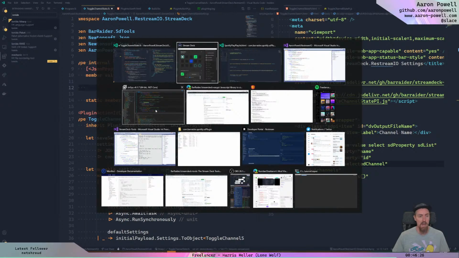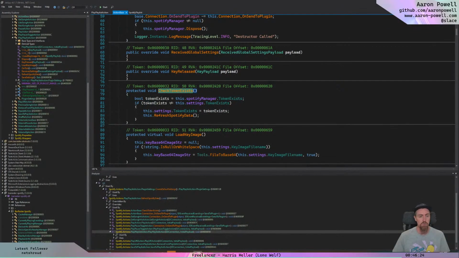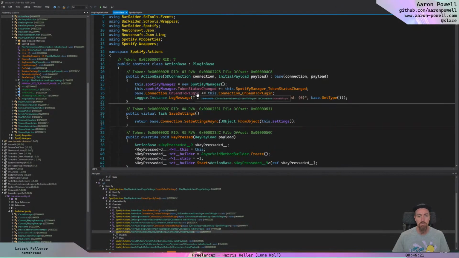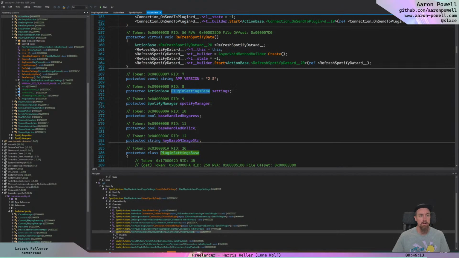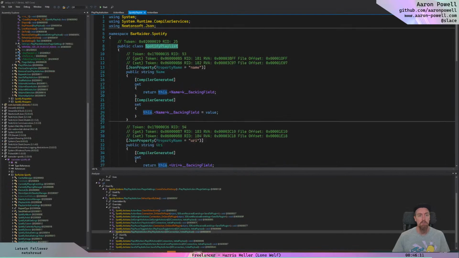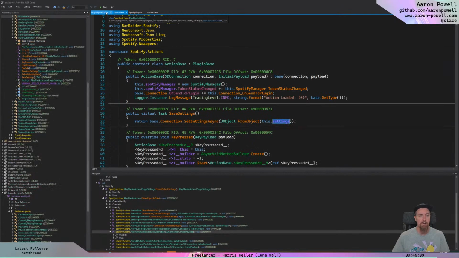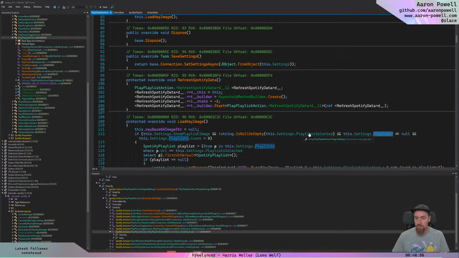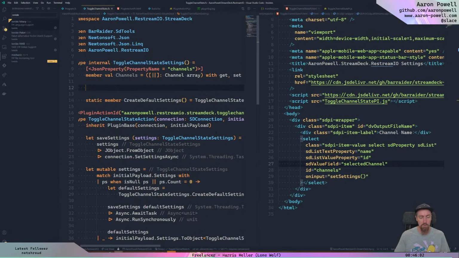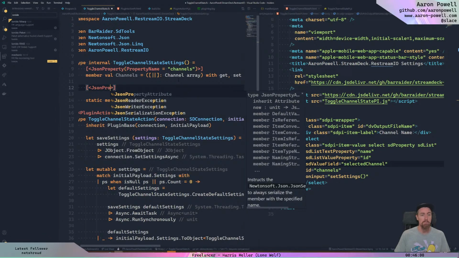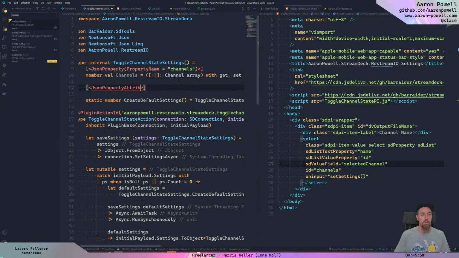Let's just have a look. Is that inside of, where is the settings? That's not what I wanted. Modify playlist, action base. No, here we are. Settings playlist selected. That is just a string. So that'll just be like the ID. So we'll call this JSON property.